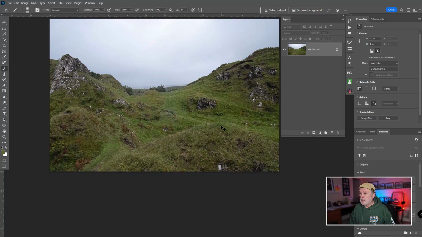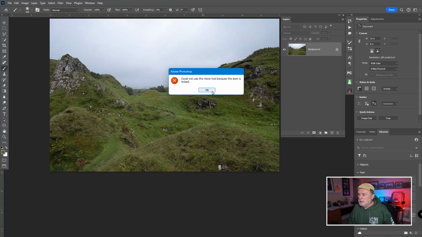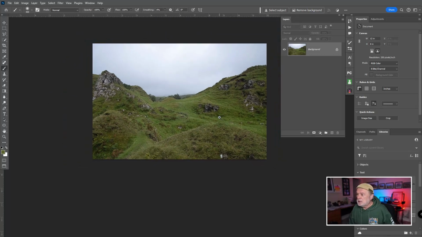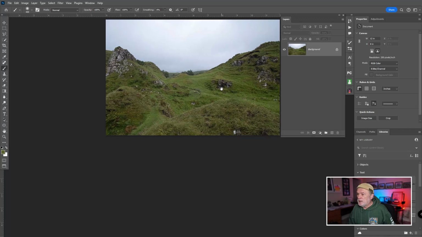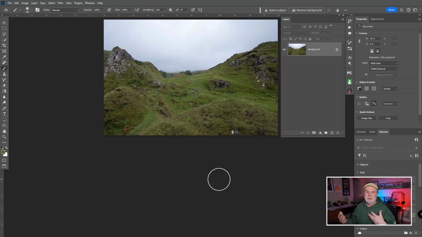And put that up about, oops, sorry about that. What did I do? Move tool. Okay, let's push this about right there, so I can zoom in on this for you and see what's going on.